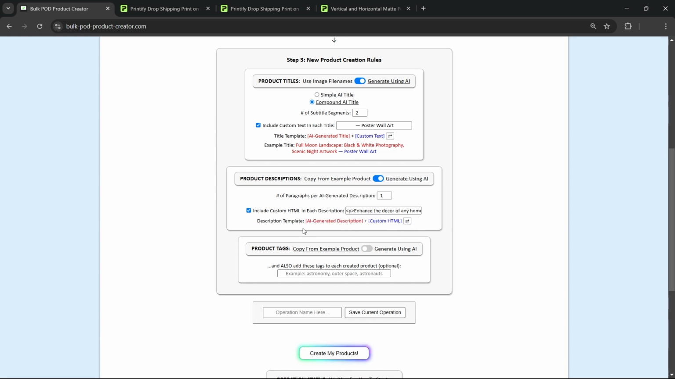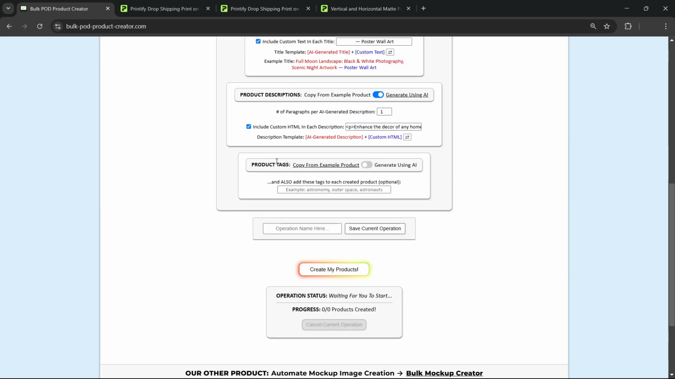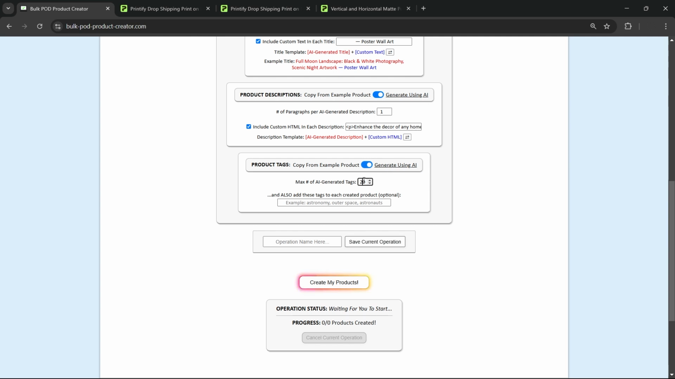It's really up to you on that one. We're just going to leave it at the front like so. Finally, product tags. You can either copy from the example product or generate using AI. We're going to do the AI option once again. You can specify the number of tags here, and you can also have a specific group of tags that'll get added to each created product.